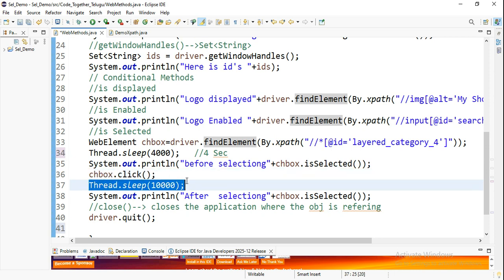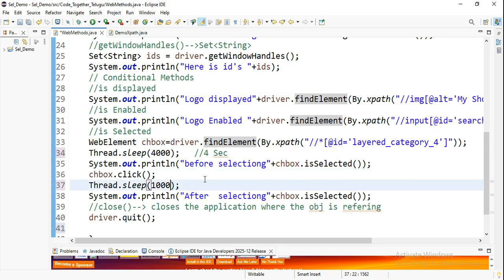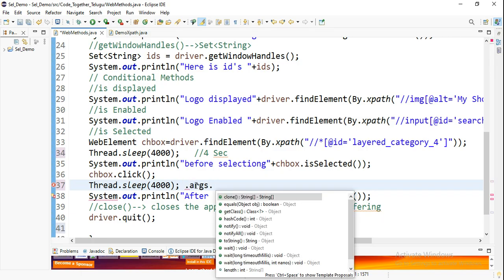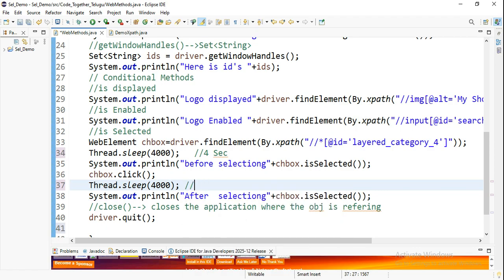After that, in order to reflect this particular click, again we are waiting 10,000. I don't think 10,000 will be required. You can make it 4,000 itself. 10,000 milliseconds means 10 seconds, 4,000 milliseconds means 4 seconds. Again, it is waiting 4 seconds. Clear? So this sleep method is fine for us.